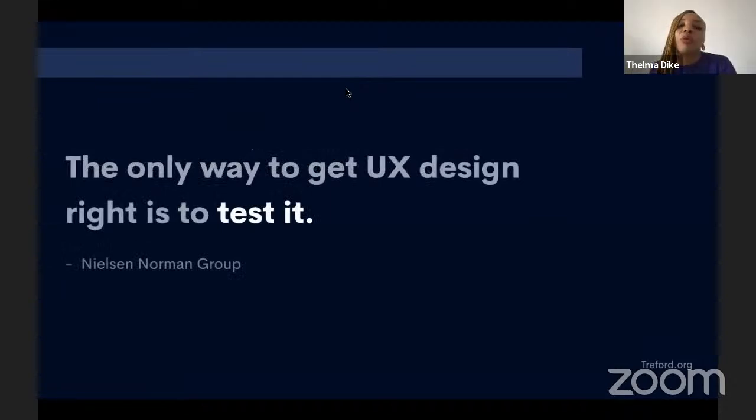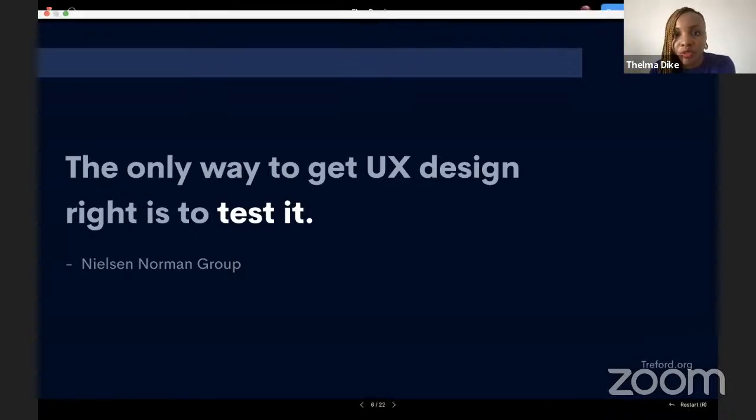Yes, so now we get started. Nielsen Norman Group said the only way to get UX design right is to test it. And I can't agree less, because there are a lot of reasons. You're not the user, which is a common thing that has been thrown around in the design industry. It's so common that it has probably lost its meaning, but the meaning is still valid. You are never the user. So it's important that you test whatever design you've created to see how people use this design and what catches people's attention as they use it.